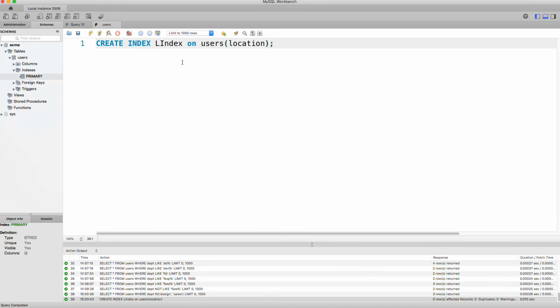If I go ahead and run that, we get a green check down here. And if I click this reload button, you'll see under indexes, we now have the L index. And if we look down here, you'll see that it's the location column. So when we search by location, it should be more efficient.